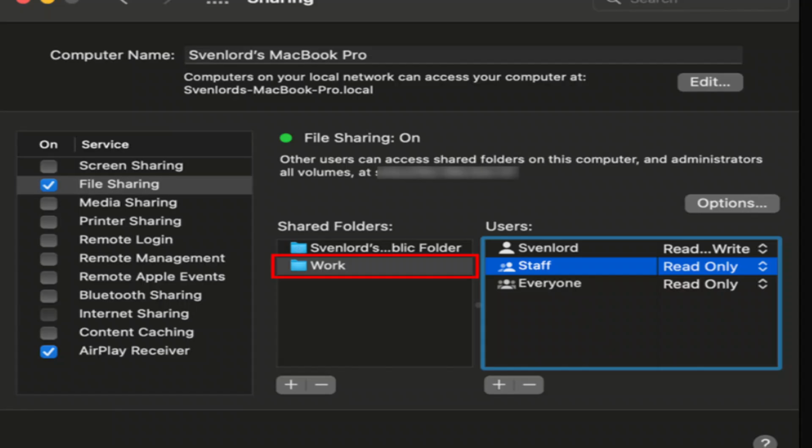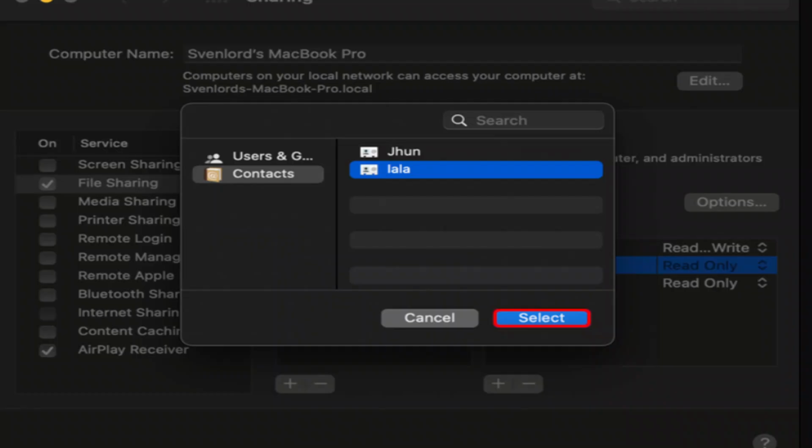Then you need to select all the shared folders and click the plus button under the users, then choose the user and click on select. That is how you've successfully transferred it.